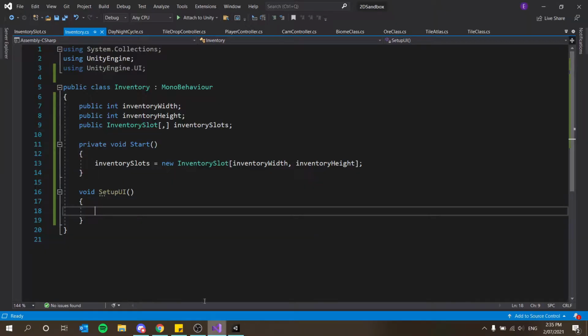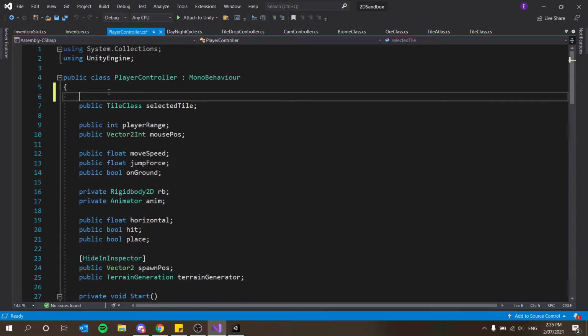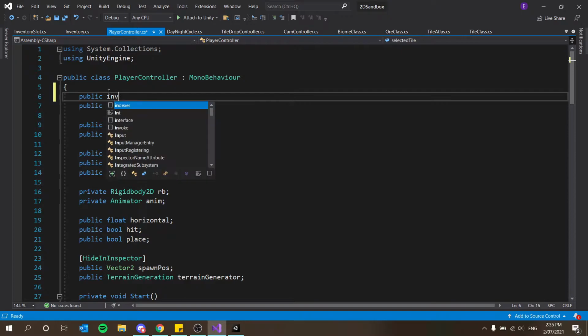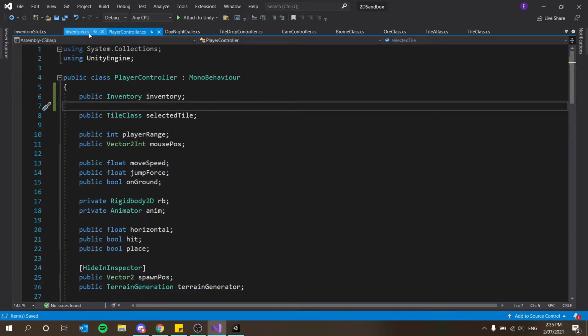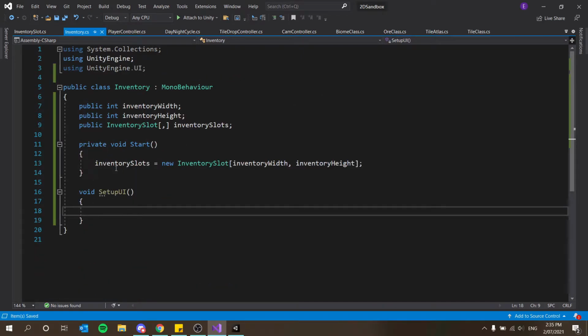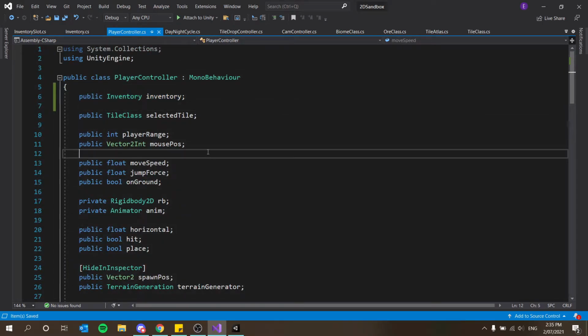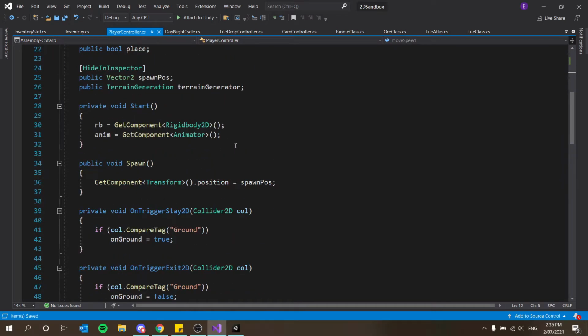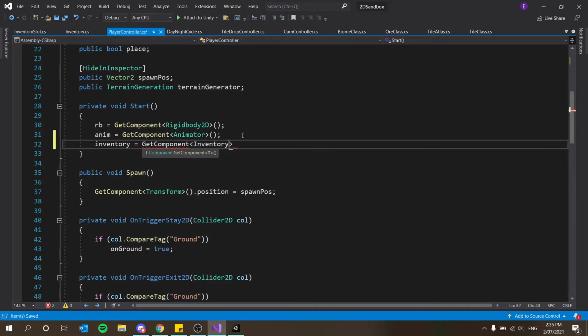So we just need to set that up in the player controller, or rather even our inventory script. But just to keep our controls consistent, I'll probably chuck this in the player controller script here. So let's have a public inventory. And our inventory is going to take in a couple of functions such as add, remove, and all that, for example. But we'll add those later. So public inventory, nice. And then here in the start function, I'm going to say inventory equals get component inventory, just like that. Very nice.